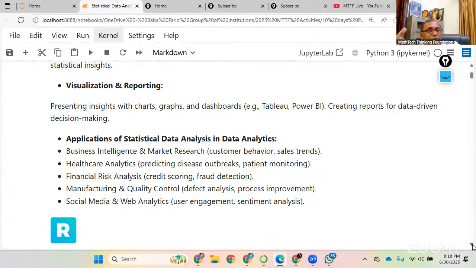By using these methods, we can serve business intelligence and market research, for customer behavior, and we can check sales trends. We can use them in the healthcare sector for predicting disease outbreaks and patient monitoring. So these are the examples.